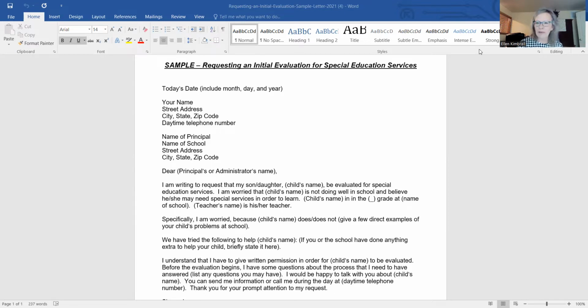I'm sharing it on my screen, as you can see, and all of this letter and all the letters can be found on our website at theoklahomaparentcenter.org under the parent tab. But today we're going to talk about this letter. You want to start the letter with your name and contact information. And then of course the persons that you're addressing the letter to, and then you're just requesting that your child be evaluated and why you believe they should be evaluated.